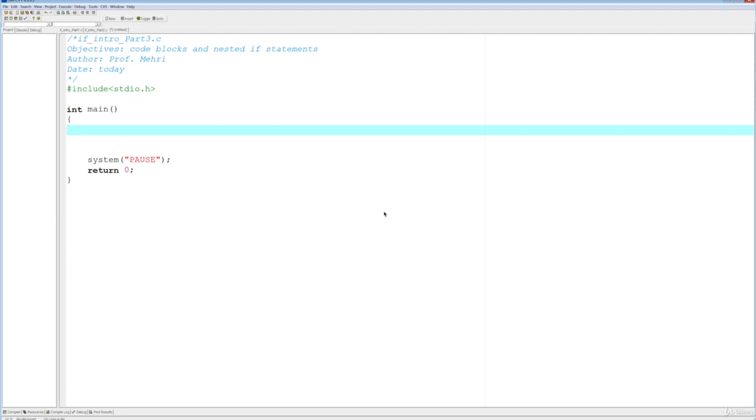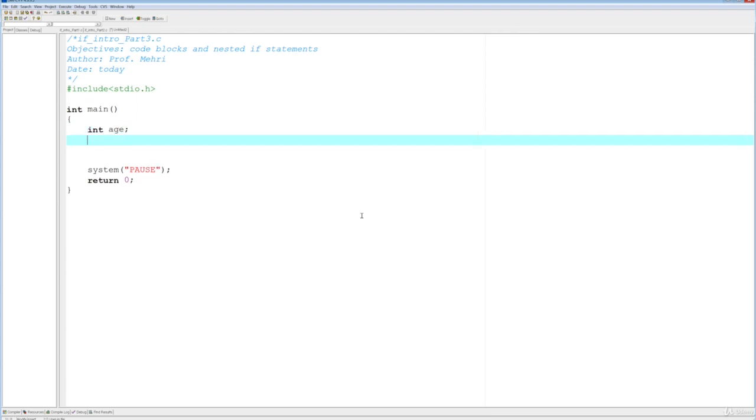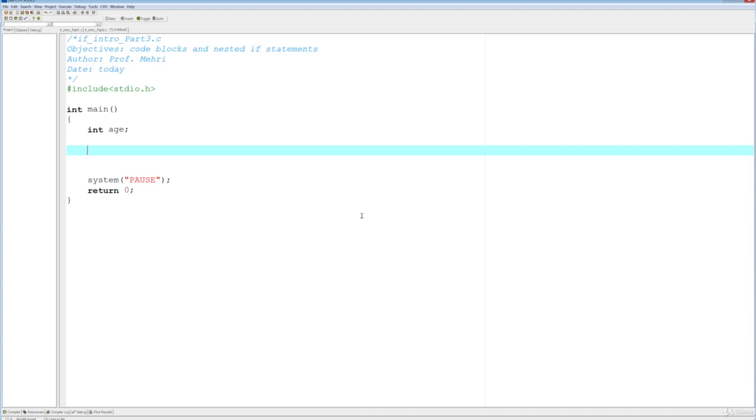So let's say we have an int, just type here, int age, and we're going to ask the user to enter the age of someone. And then we're going to do a few things if they're within a certain range of years, right? And then we will see what happens if you want to refine the question even further, and that's going to lead us to nested if statements. Okay, all right, well, let's do that.